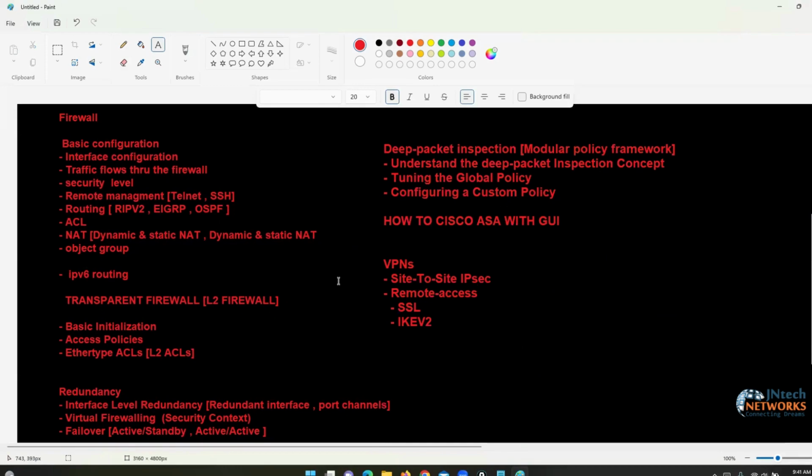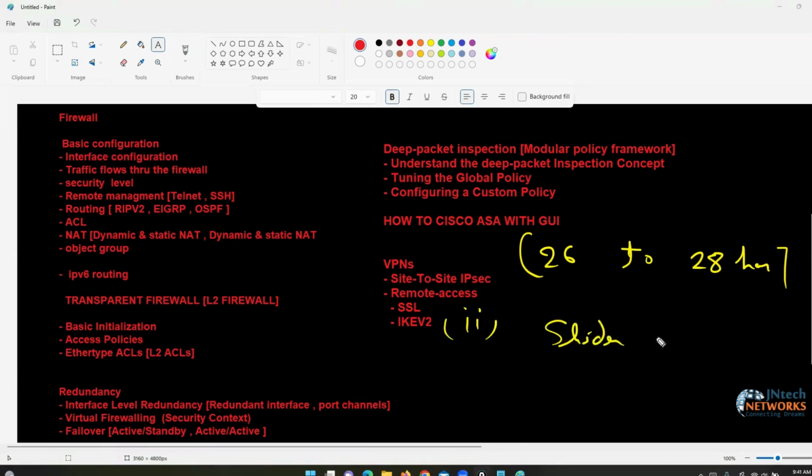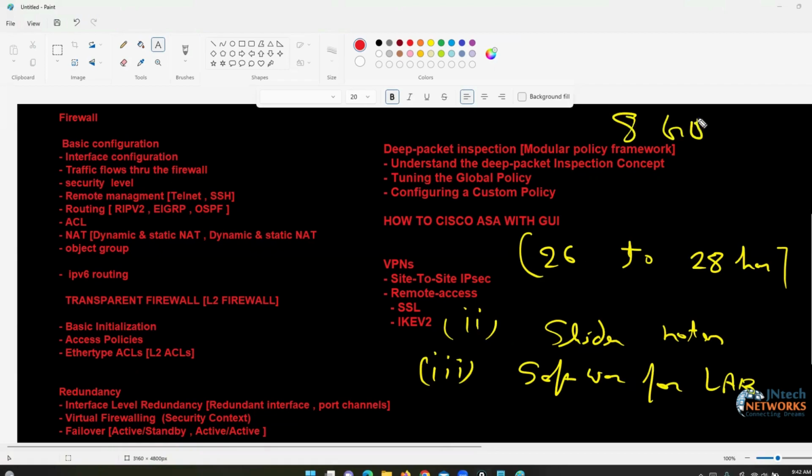Total duration for this training is approximately 26 to 28 hours. What I can provide you from my side, I can provide you slides. I have proper notes for each and every topic. So slides and notes you can see. Lab setup software where you can perform all the labs. I can also help you how to set up the lab. The minimum requirement for this lab setup, you need to have 8 GB RAM minimum in your laptop, desktop, or machine.